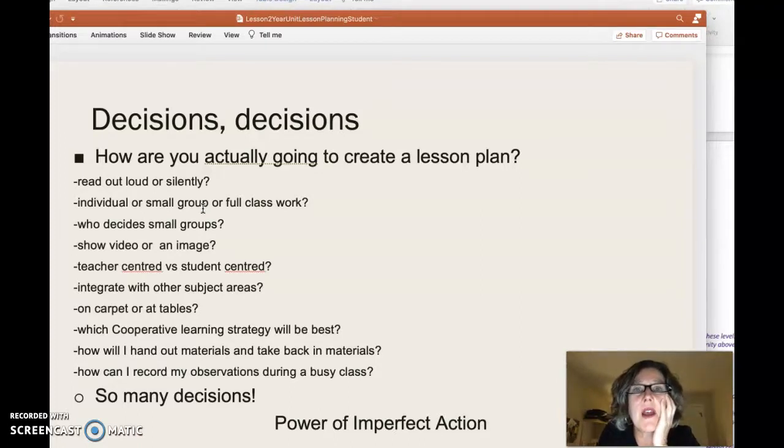And I want to come back around to where I started with this power of imperfect action. Don't be paralyzed. You just have to go, and you are smart individuals. You have a lot of training already. Trust yourself, be smart researchers, and work hard. That's all. And sometimes you'll have lessons that are amazing, and sometimes you'll have lessons that are not. And it's what you do with both of those lessons that makes you the professional teachers that you will ultimately become.